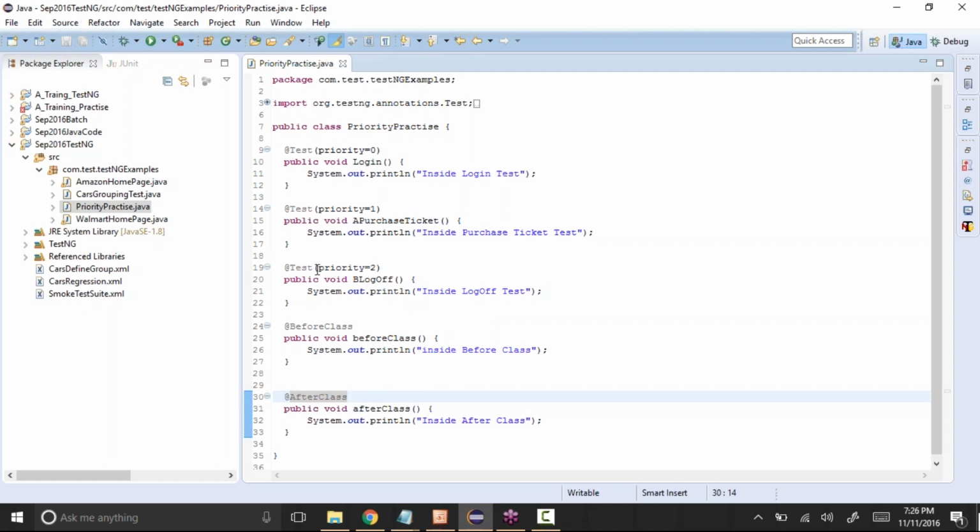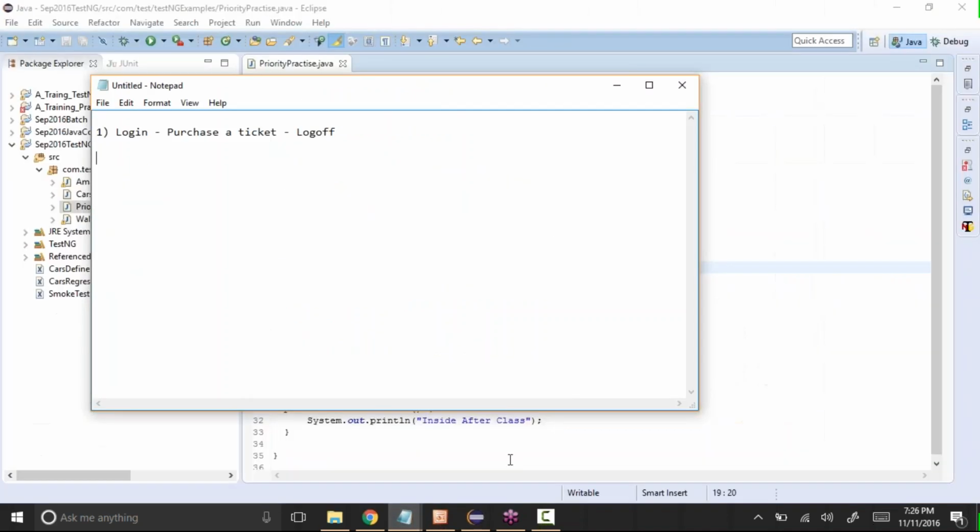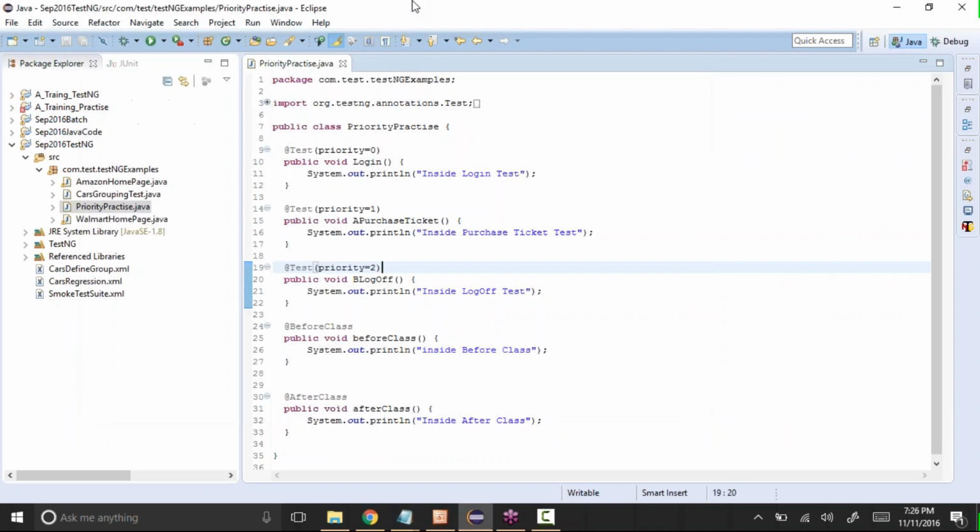So all we need to do is just add this priority keyword to the annotation. Then based on that, it is going to execute those tests. Okay, so it's just simple and straightforward. Based on the flow that we have in our test, we can set these priorities. So this is what we can do with the help of the priority. Let me save this. So that's what the priority is.